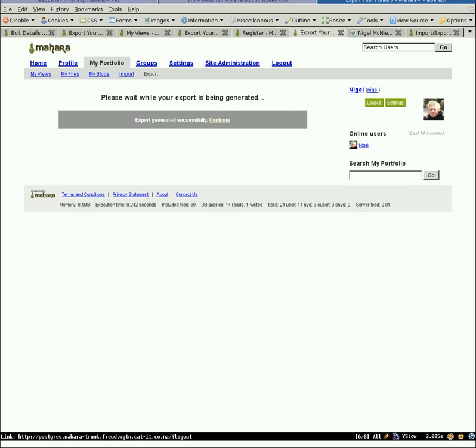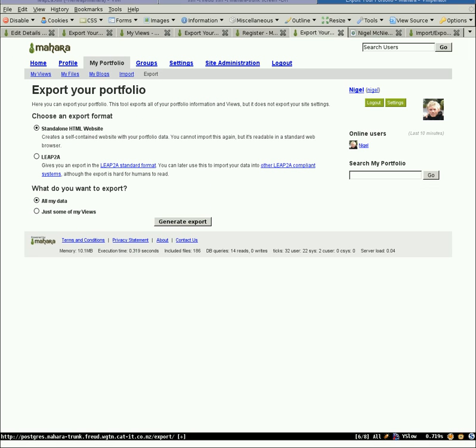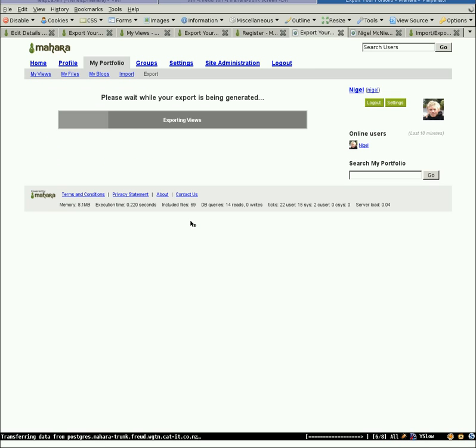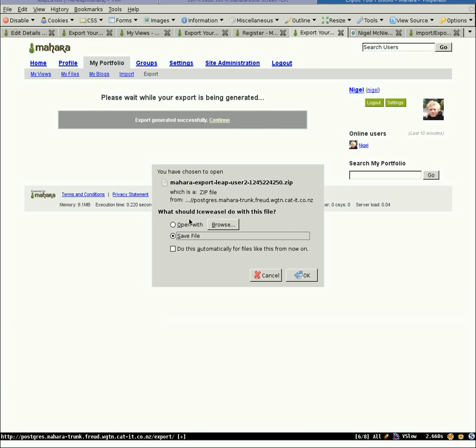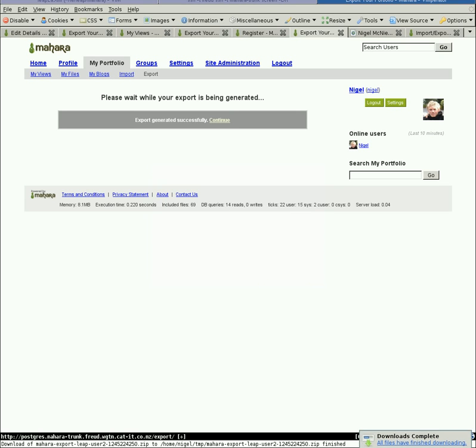Back in Mahara, let's have a look at the Leap2A support. I'll just generate an export of that now. The Leap2A standard is a relatively new one. It was developed with the input of several ePortfolio systems, which means the exports are quite portable. I'll save that to disk now. And then let's try and import that export that I just generated.